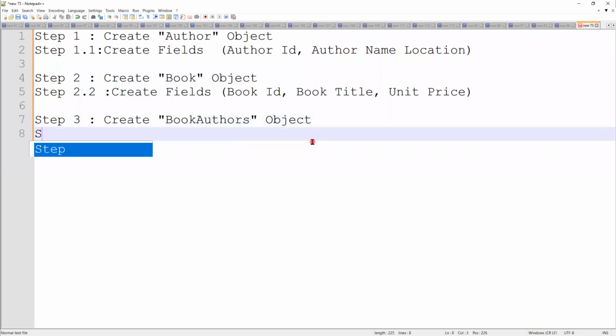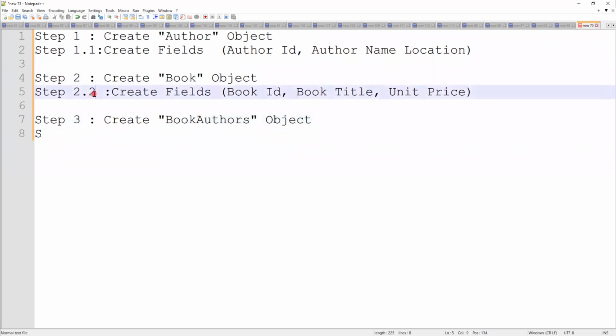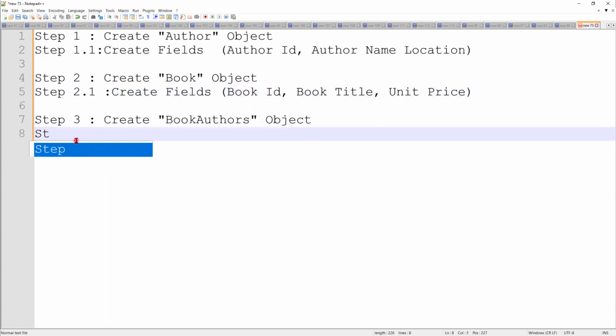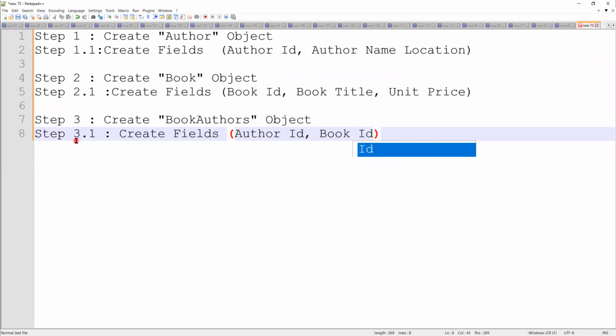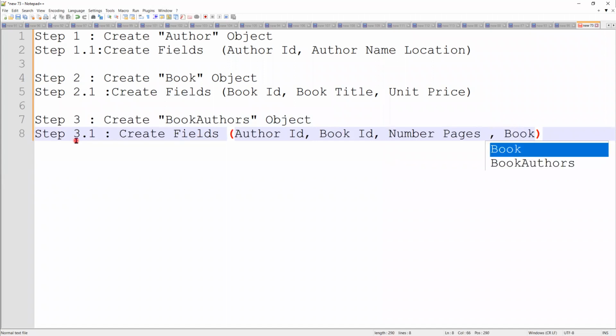Now step 3.1, create fields within the book author object: author ID, book ID, and then number of pages. Also create an auto number which is called the book author's ID. This is the auto number.